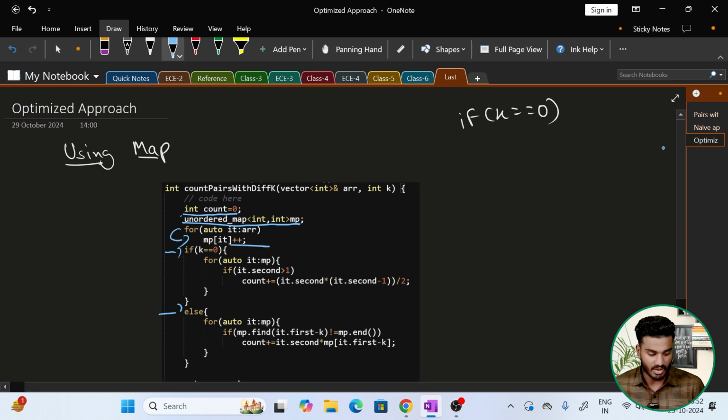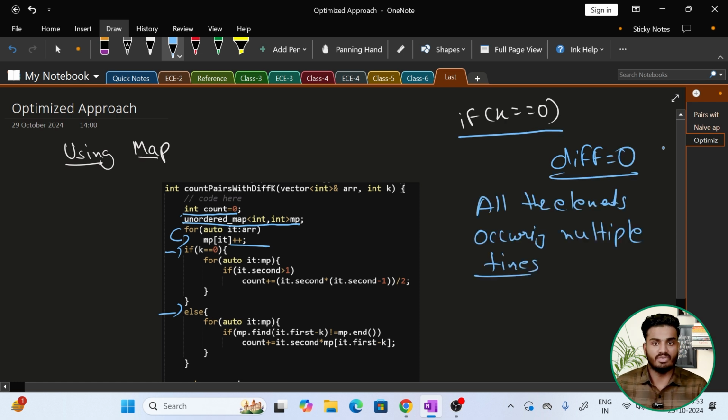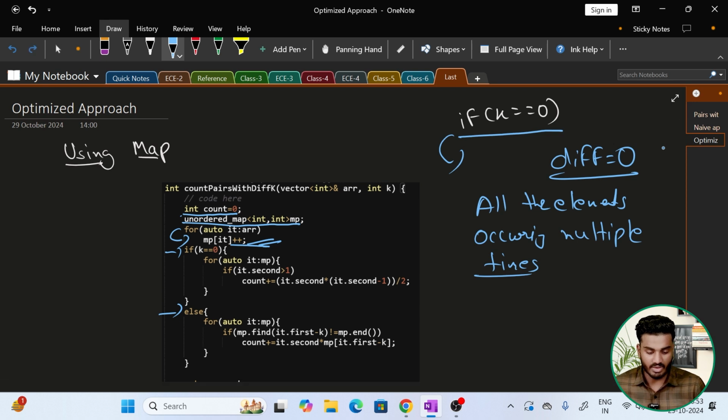And here we can have two conditions. The first condition is when our k is equal to 0, that is, if the difference we have to find is 0 and we have to find all the pairs whose difference is zero. Then all the elements that occur multiple times will form pairs whose difference is zero. As we have stored the frequency of all the elements in our map, we check if the frequency of our current element is greater than 1. If it is, we compute it.second into it.second minus 1, divided by 2.